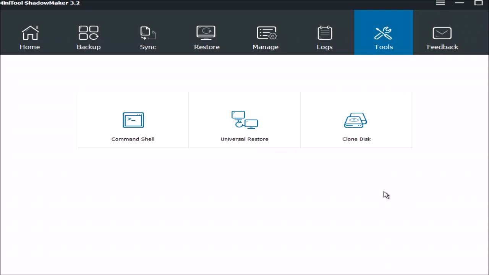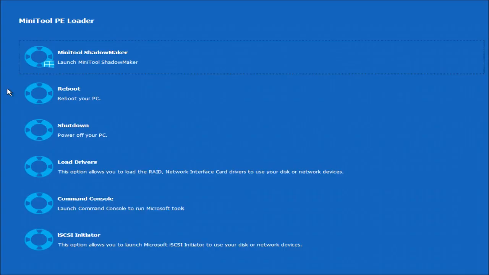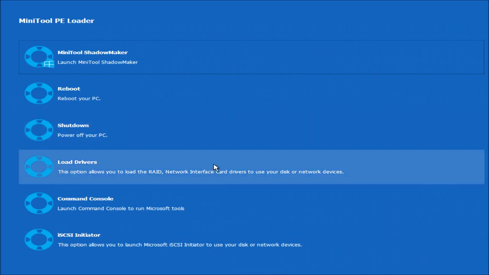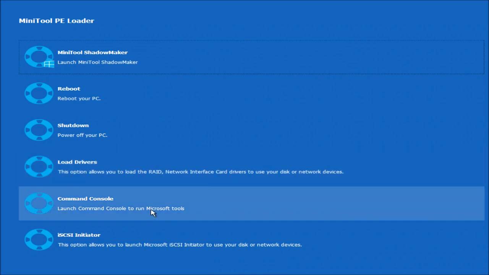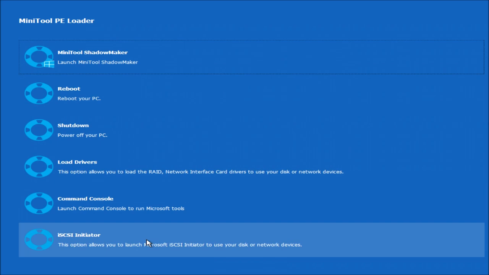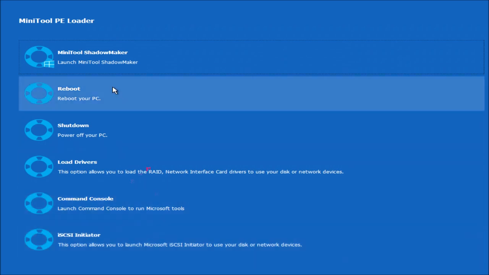So let me go ahead and show you how the boot menu works. Once you close out of the MiniTool ShadowMaker, you'll come to this screen that we saw a moment ago. Here, you could either reboot or shut down. If you do need to load some additional drivers for your computer in this pre-installation environment, this will give you the option to load those necessary drivers. You can also launch the command console, and you can initiate the SCSI initiator to help you launch your disks or network devices. Once you've completed the tasks at hand, you can simply reboot or shut down, and this will shut down your computer or restart it.